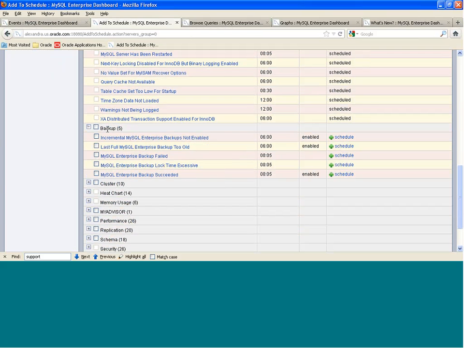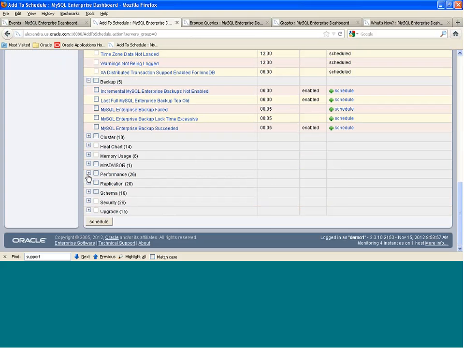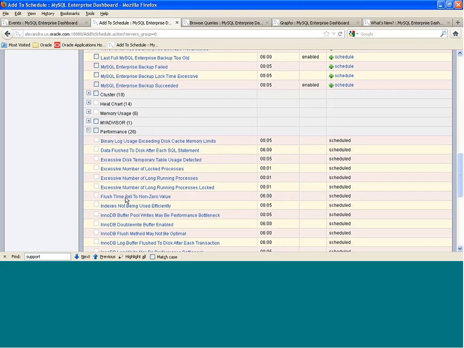A quick note, here is also backup. We tell you if the backups are done, if they need to be done, if it was done successfully. And probably the most popular are under performance here. People a lot of times configure their database well from day one, but then a year later, the way your website is being used is different, and you need to do a little different tuning, and a tool like this is going to help you keep up with that.